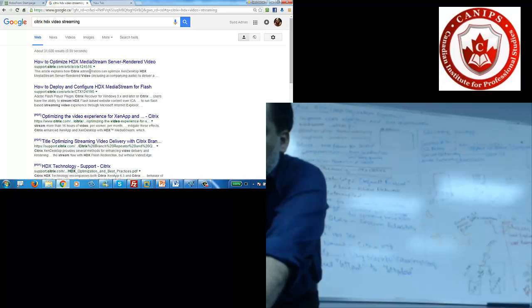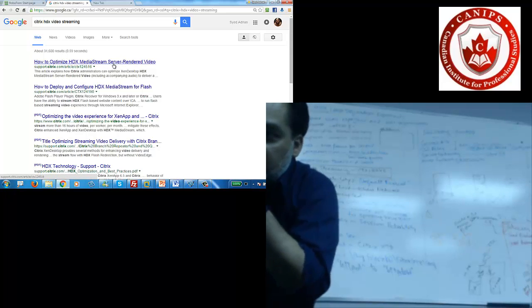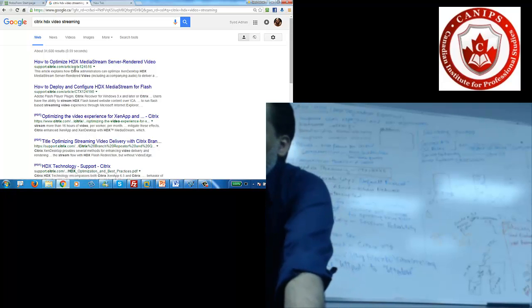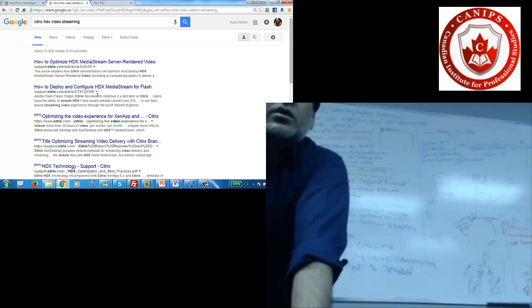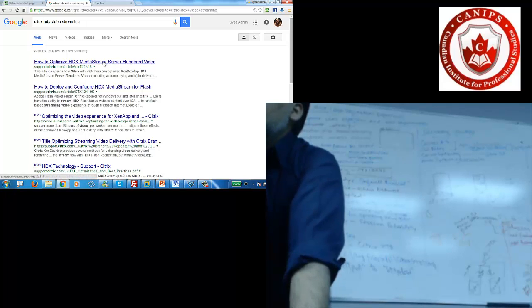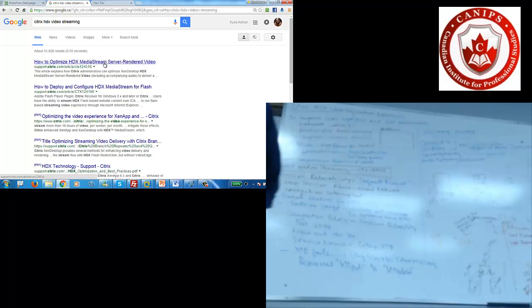Just for its guide. So this one, yes. How to optimize HDX media streaming server rendered. Now these are different articles. So this is CTX 124516. These numbers don't matter, but guys, these are different HDX policies here. You can follow these articles whenever required, if more details are needed.